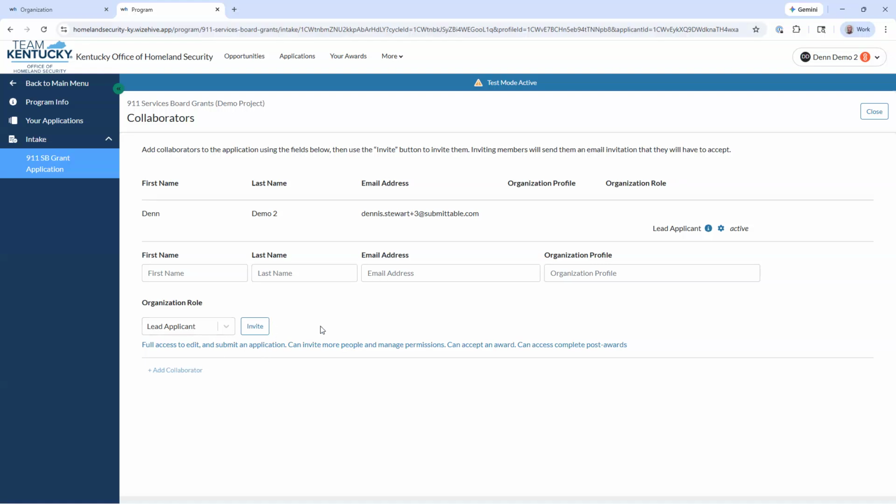But when you invite them in, they'll receive an email, and when they log in, they will be a part of your PSAP org, and they will have access to the application. For now, I'm going to close this out.